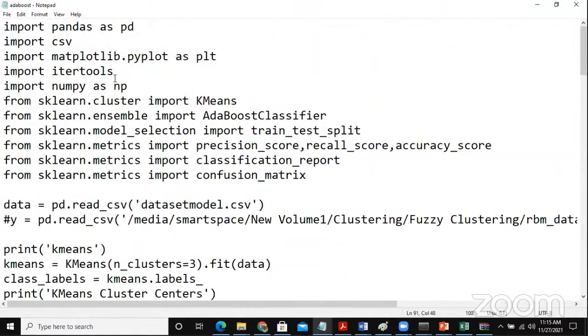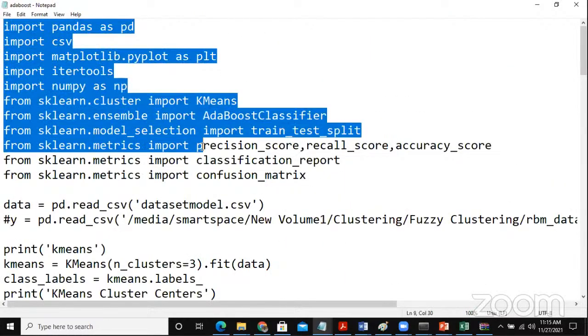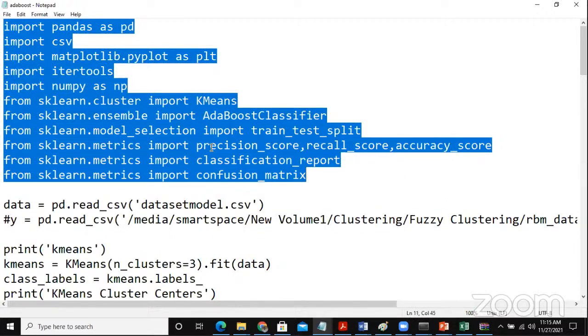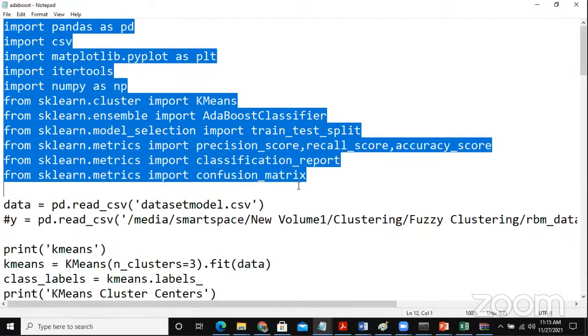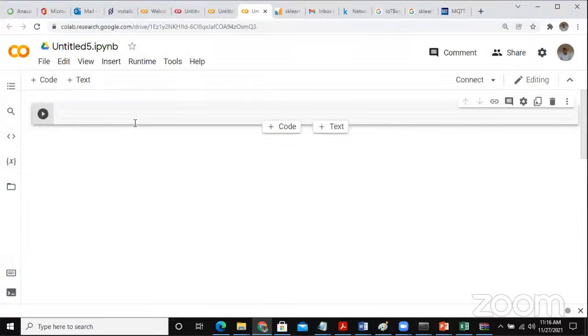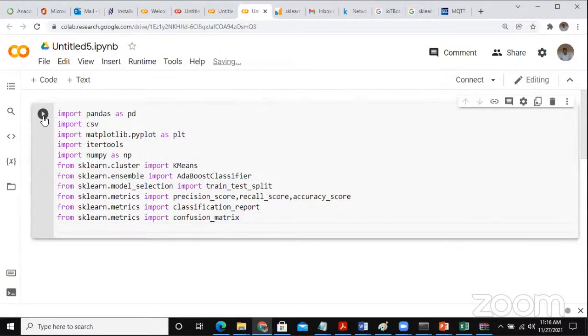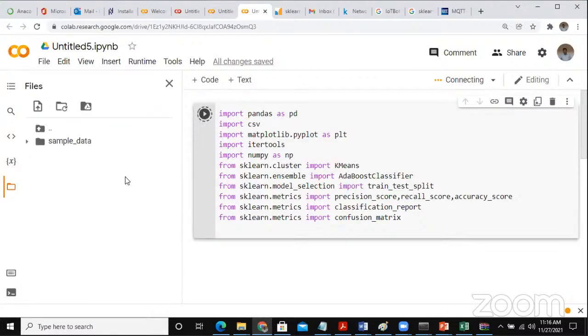The first set of code will resemble what you saw in K-means, right? Only thing is we need AdaBoost classifier. So we'll say from sklearn.ensemble import AdaBoostClassifier. So we just copy this, and we will come back to our code editor, paste here. Now you can go and run this. Meanwhile, you can open this folder view also for your reference. Let this run.